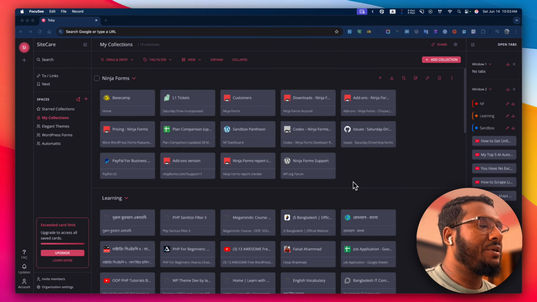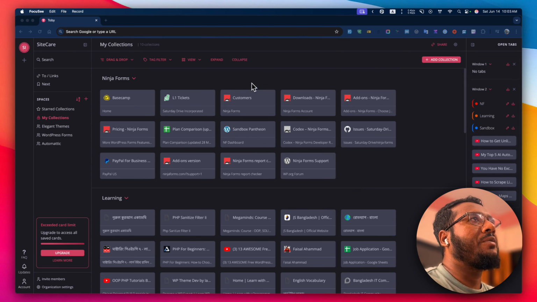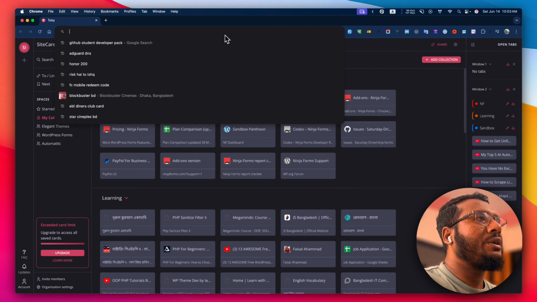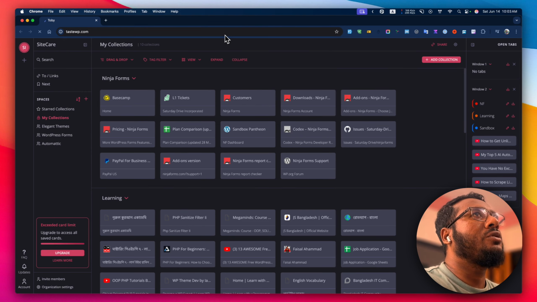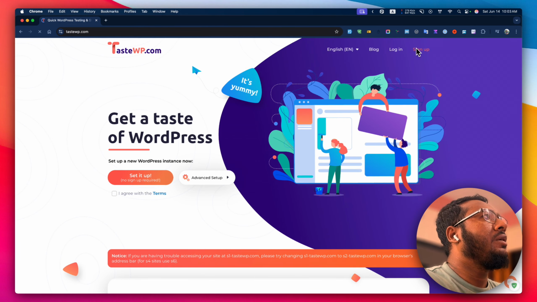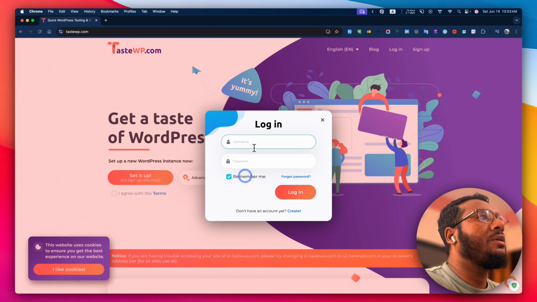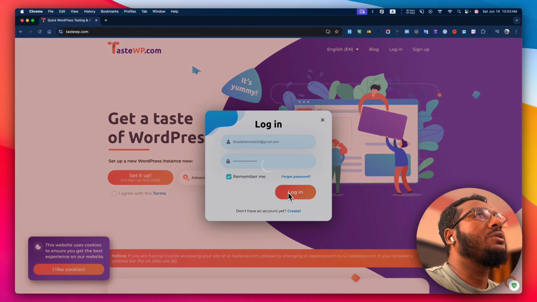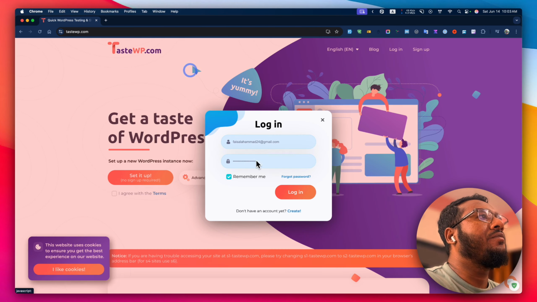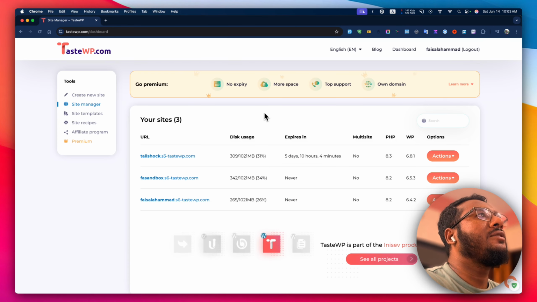Let's get started. For this tutorial, I will use a test server. It can be like testwp.com. Then you can sign up or go to login. I already have an account, so I'm going to log in there. They have a bug, so after logging in again, it's resolved.